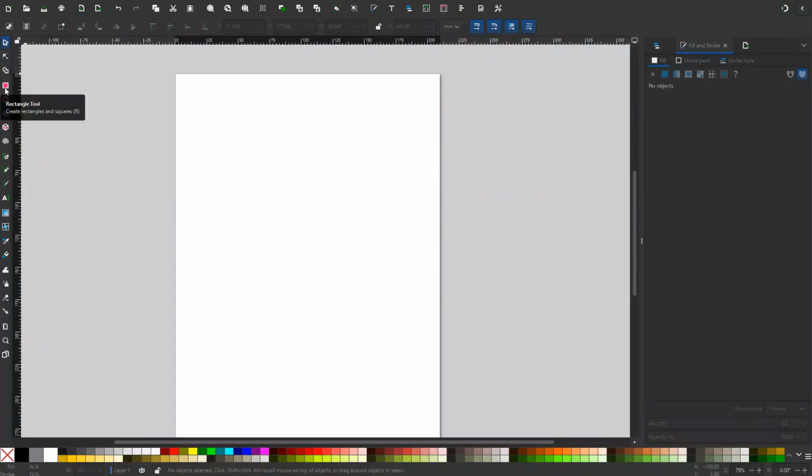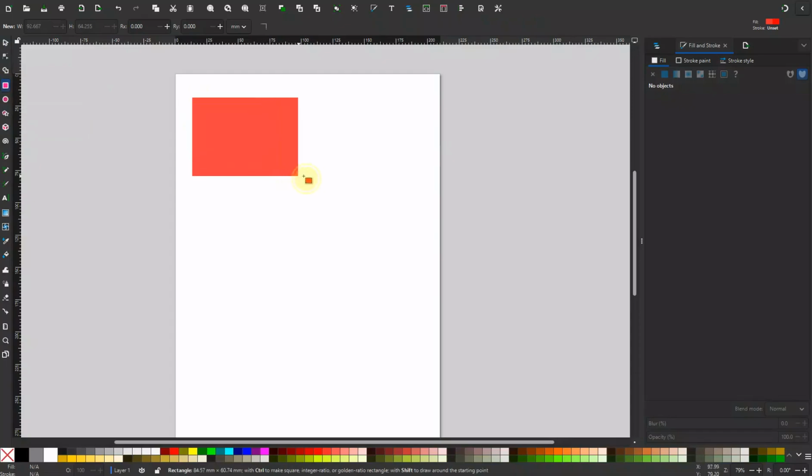First, open Inkscape on your desktop. You'll see a blank canvas, and this is where your creativity will come to life. On the left side, there's a toolbar with all the essential tools you'll need.